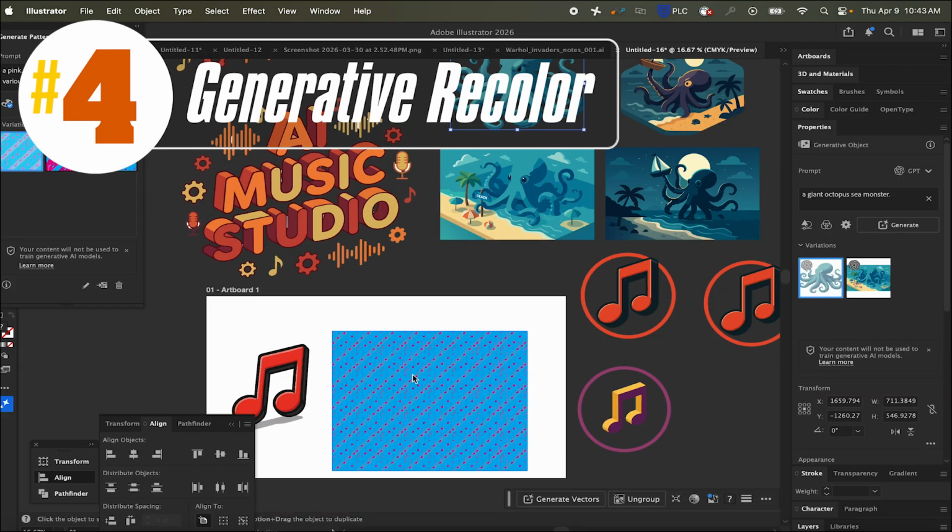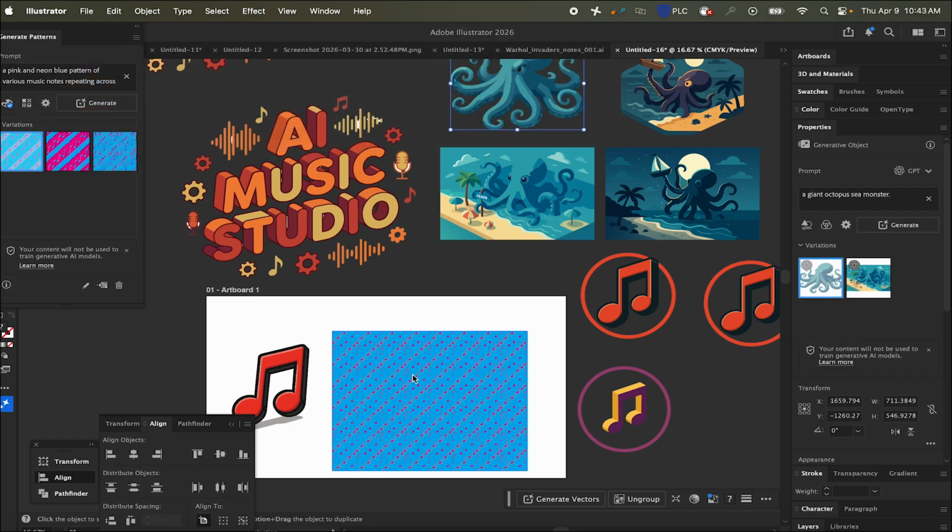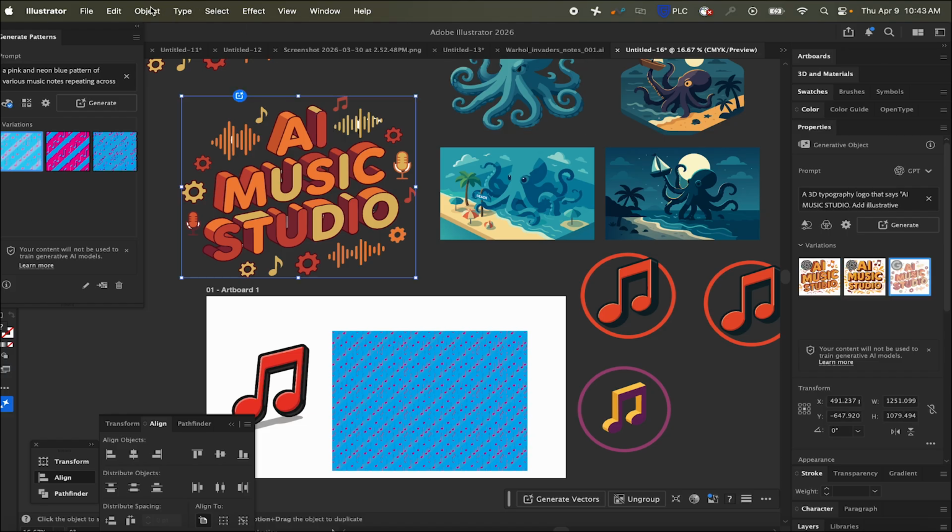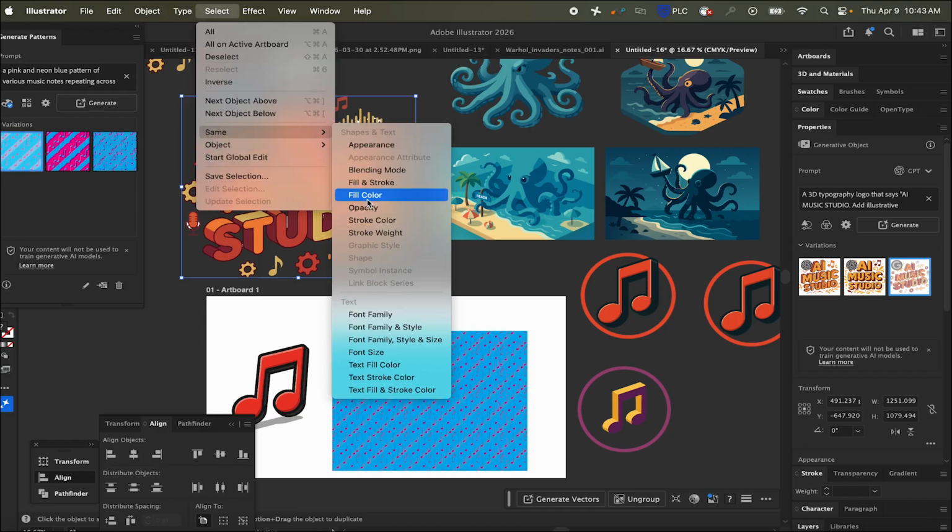Number 4, generative recolor. This is one of my favorite things of the recent few years, as showing something that, yes, is AI, but is something that would be very tedious to do before. So if you wanted to change the entire palette of this logo, say 5-10 years ago, it would be a pain. And I used to do this stuff all the time. You would break it down, you go to Object, Expand, you select each item, maybe you just select same fill color, fill and stroke. I can't tell you how many hours of my life over 20 years I probably spent doing that sort of thing.